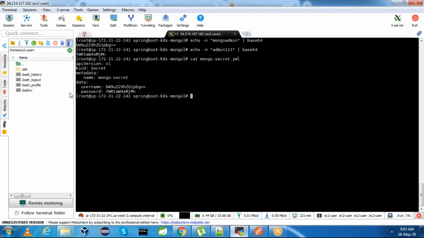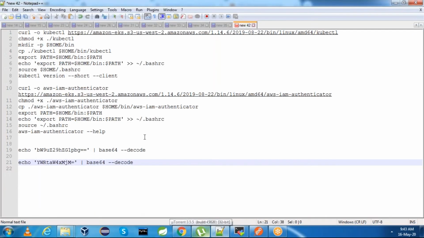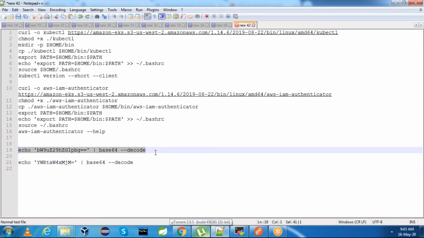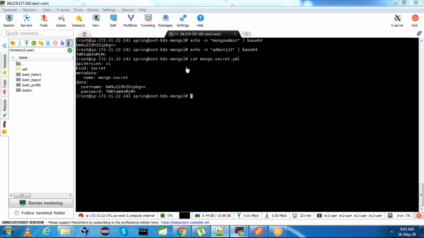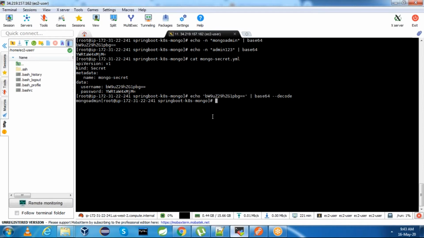See this? This is the MongoDB secret. Mongo secret is the metadata name, and username is nothing but this one. Okay, this is the base64 encoded value of this one. If you want, you can decode using these strings as well. If you decode, it will give you the same. See, it gave mongoadmin. Okay, I encoded and you can decode. Base64 encode and base64 decode, both are giving the same.